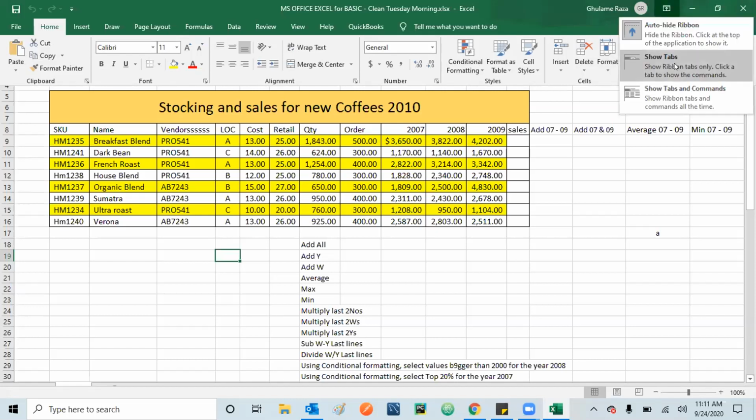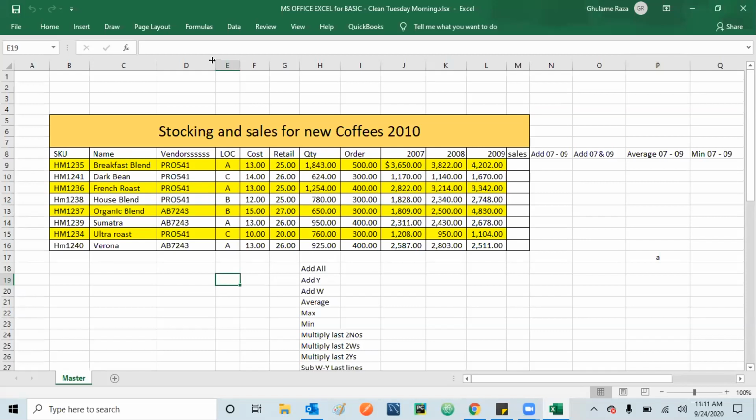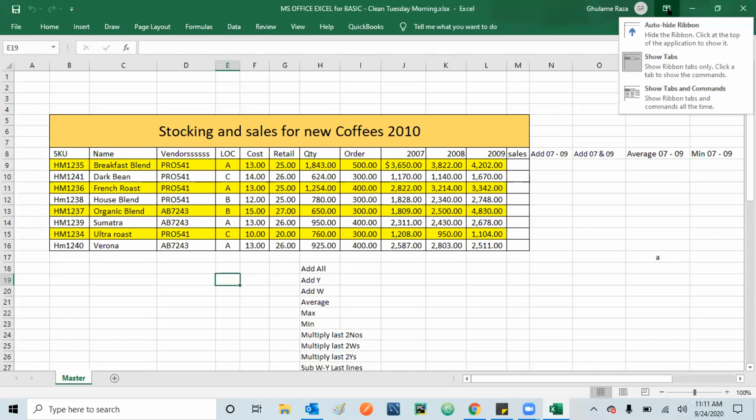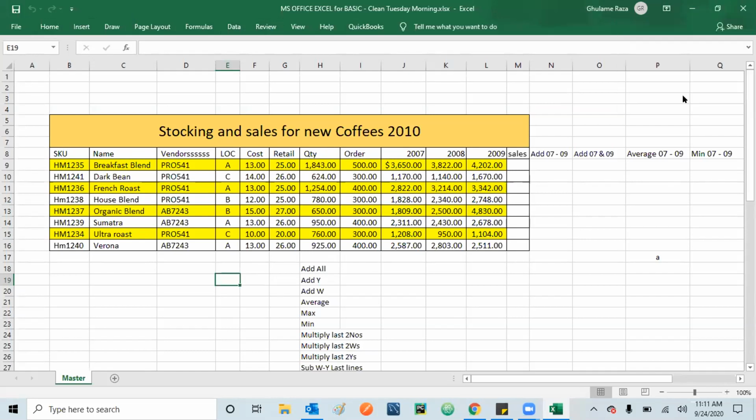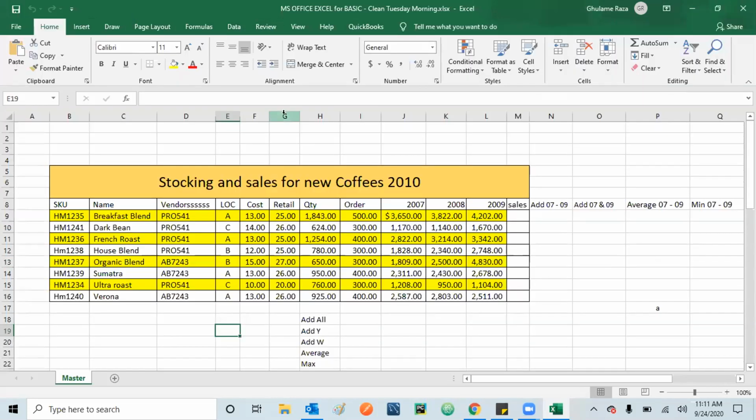The other option is only show tabs. So this will only show the tabs here. It will not show the other commands. It only shows the tabs on the top of the Excel file. So this is another way of looking at it. And the third one is show tabs and commands. So here you can see that I can see all of my commands and the tabs on the screen.